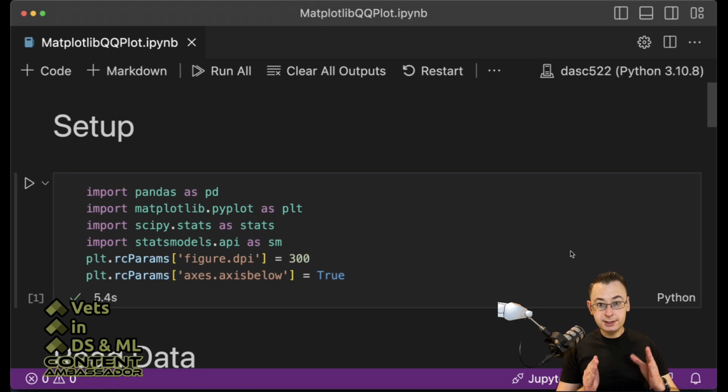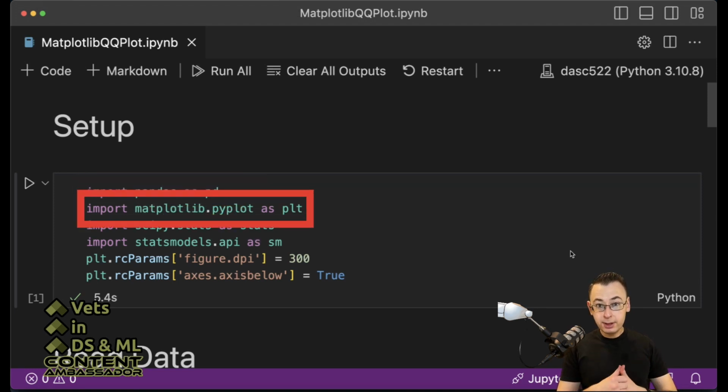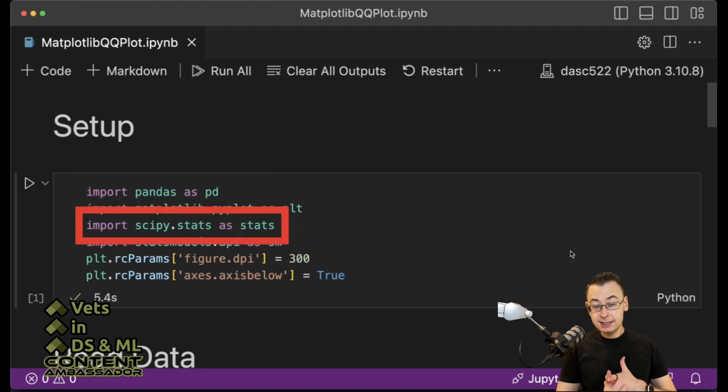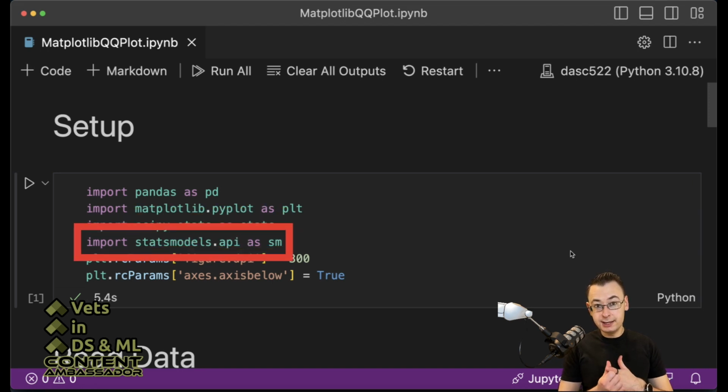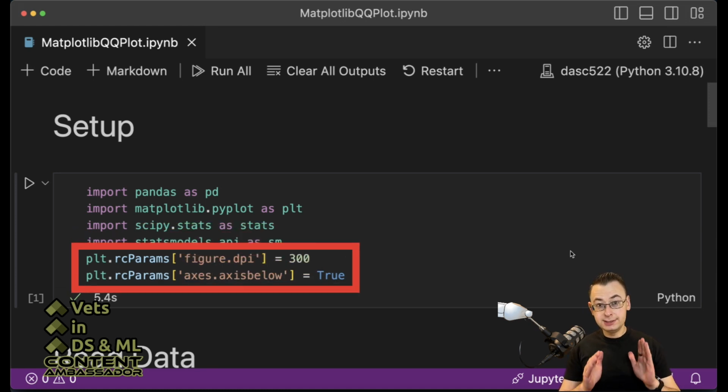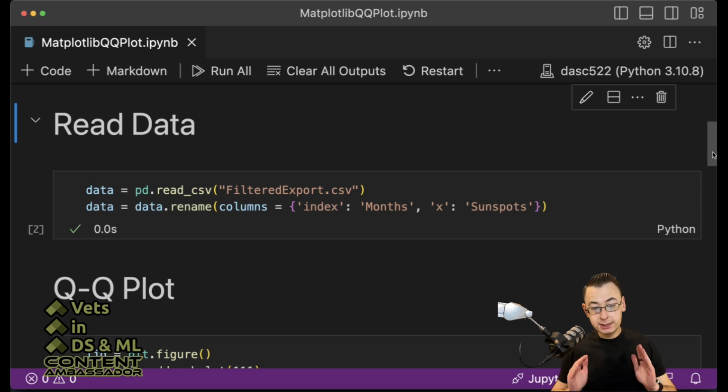First, we need to import the data using pandas. We're going to use Matplotlib. We're going to use SciPy stats for our normal distribution, and we're going to use statsmodels.api to actually generate this plot. The last two things in the setup are to indicate how the plot is going to be generated. We're going to read in our data. This is our sunspot data for 1749 to 1750.